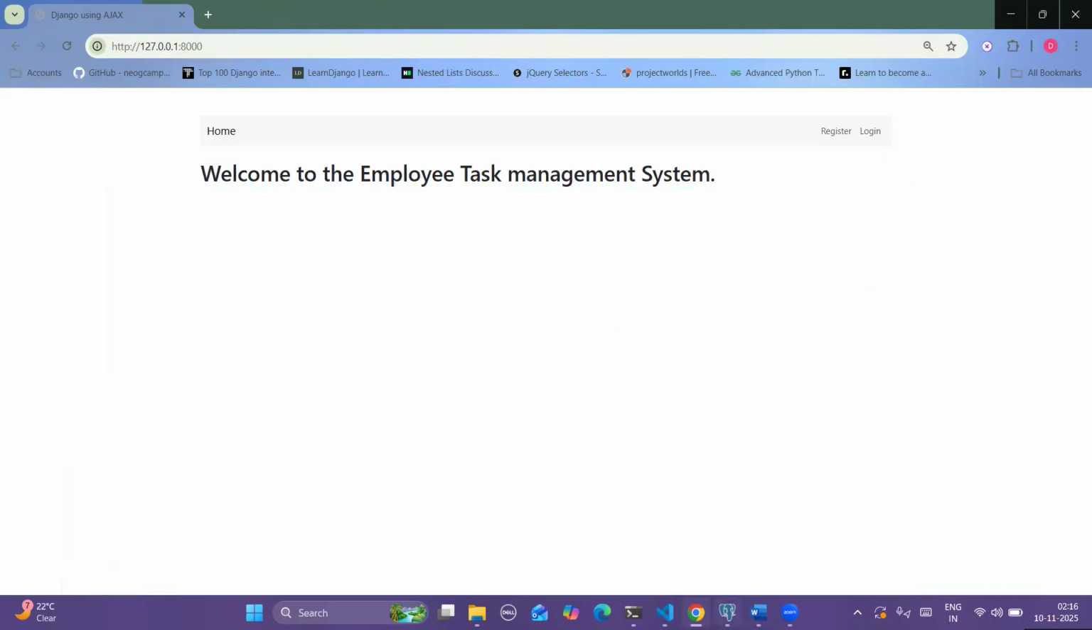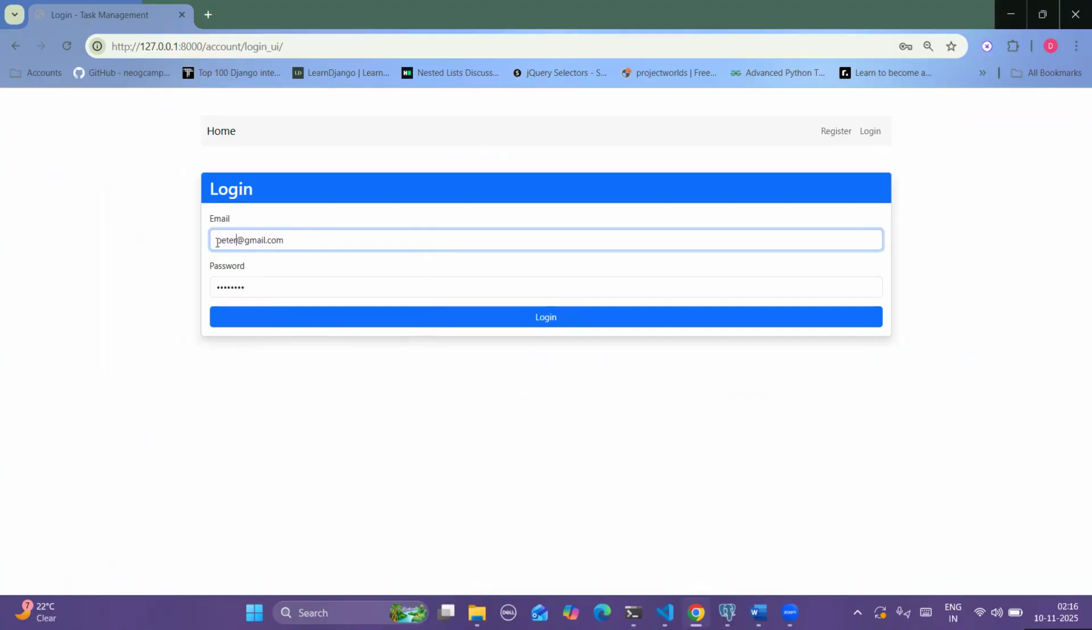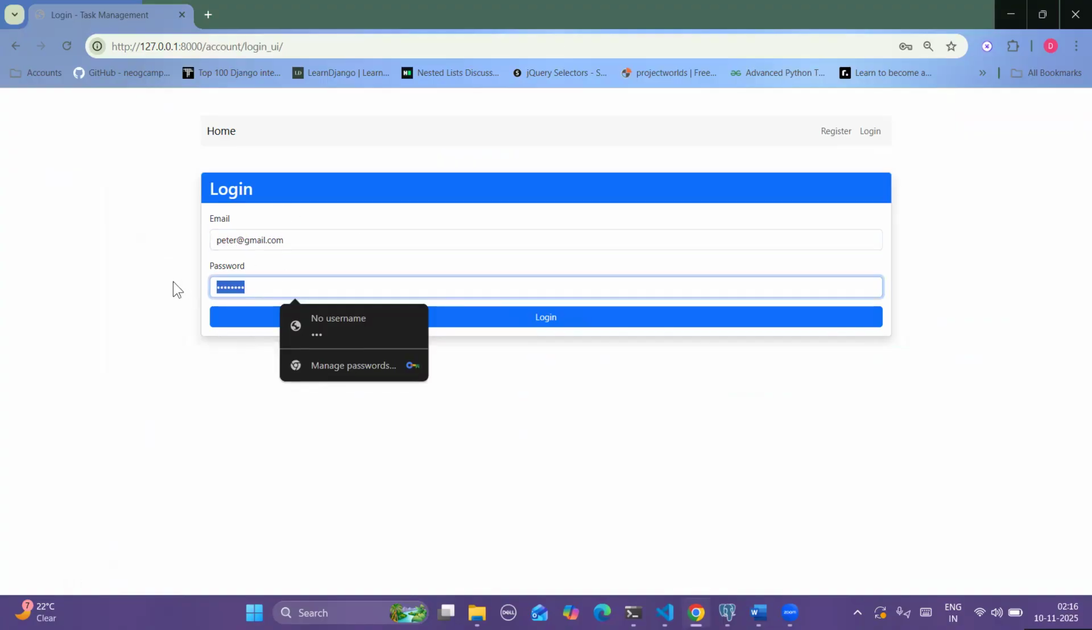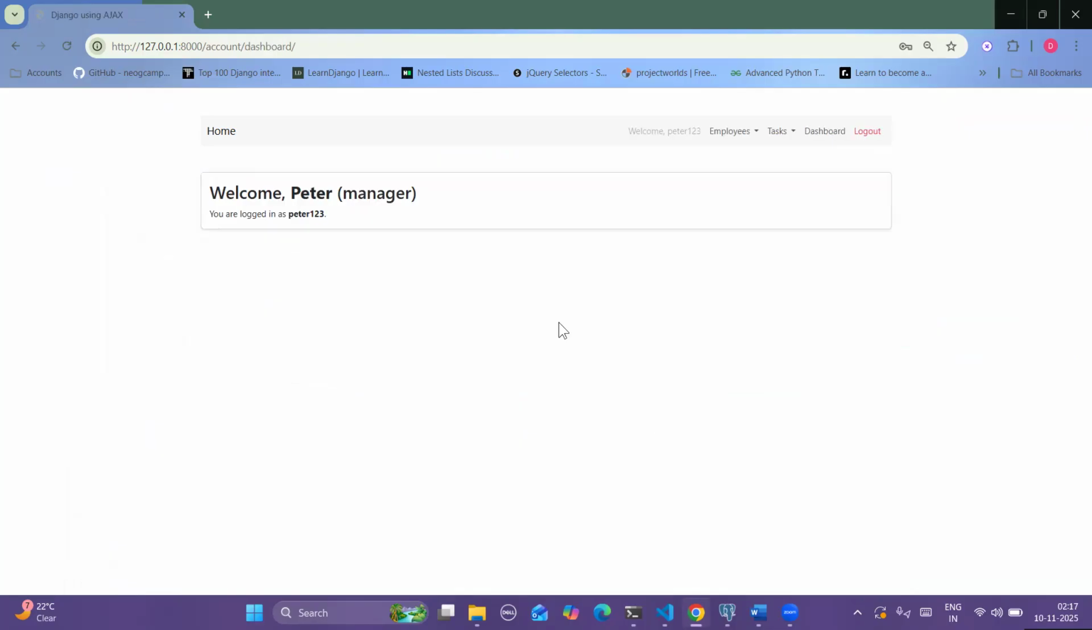Now, for example, if I want to open any of the managers' dashboards, let's pick the name Peter Parker. Peter Parker has the email ID peter@gmail.com. So if I open it and log in with peter@gmail.com and the password, which is basically a default password that was given during registration. If I log in, it'll take some time. So this is how the manager's dashboard looks.